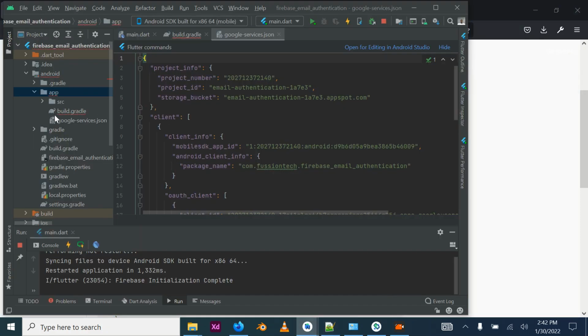Inside my project, there are two build.gradle files. This is the first one, and this is the second one. The first one is located inside the app folder. The second one is located inside the Android folder, and it's below the first one. So this is where we are adding it.